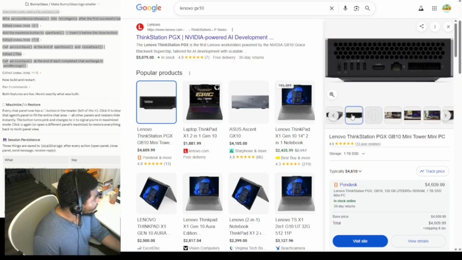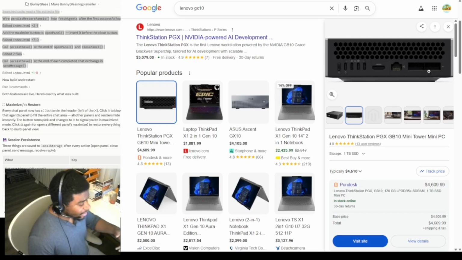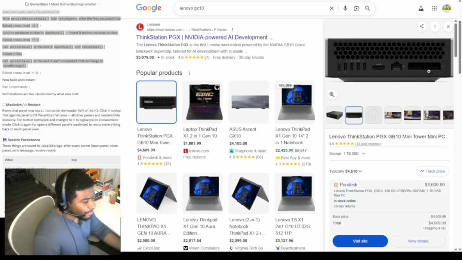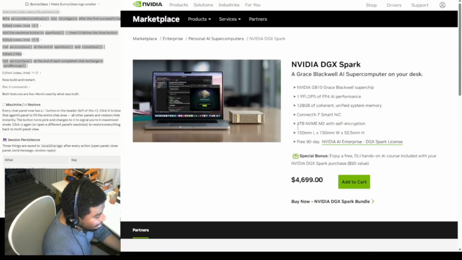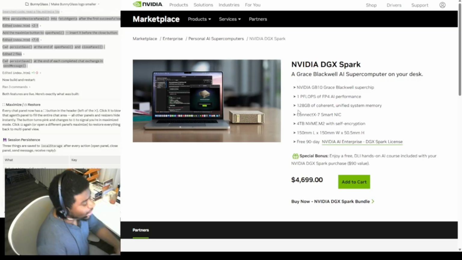It's just Lenovo. If we click here, we have the two ConnectX-7 links. These are great because it allows you to cluster your machines. So if we go back to the DGX Spark specs here, we see 1 petaflop, and 128 gigabytes of coherent unified system memory.